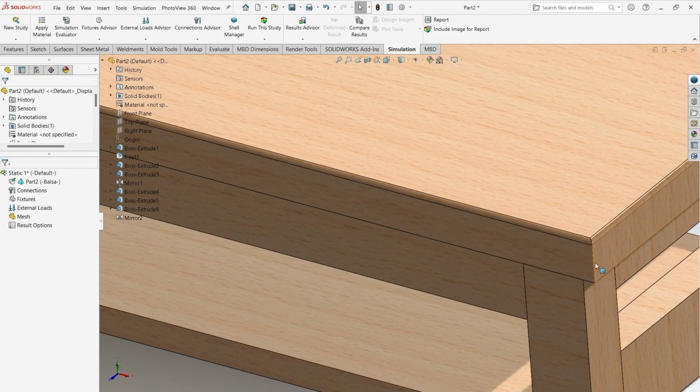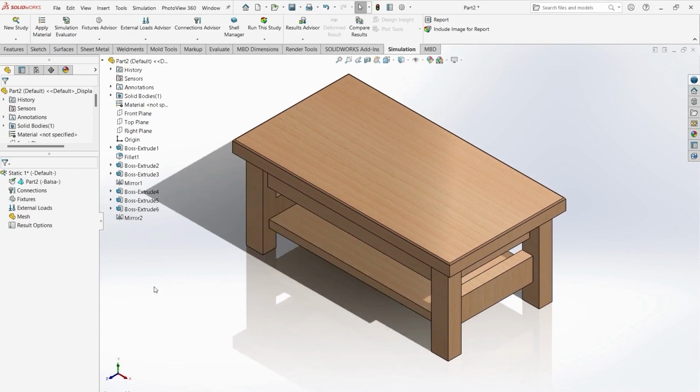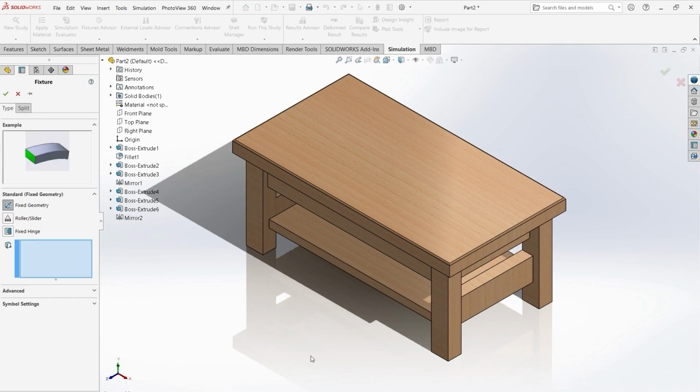So see the material is applied. So this is our table. Now the next step, there are no connections. Connections are applied only when there are multiple geometries. So this entire geometry is a single geometry, so there is no need of connections. Go to fixture, right click, select fixed geometry.